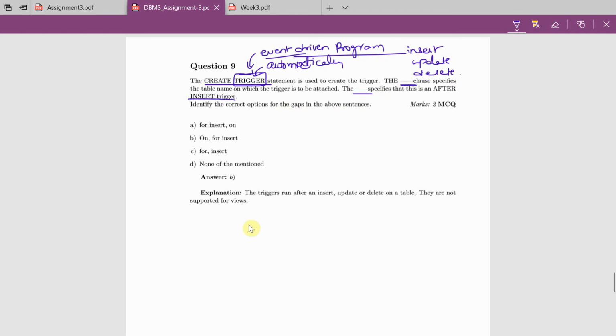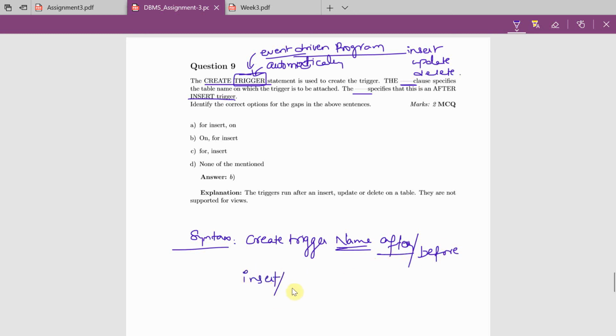And what is the syntax for a trigger? Syntax for creating a trigger is create trigger, or create or replace trigger. Trigger is a database object. We have to specify the name of the trigger, then after or before some action like insert or delete or update, on table name. You have to specify the table name. It is possible to specify a particular attribute also.